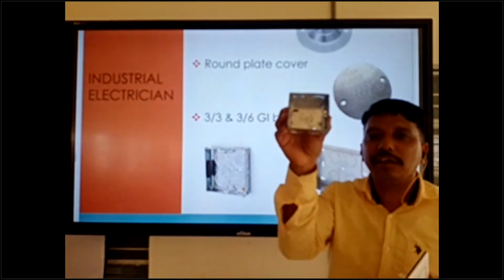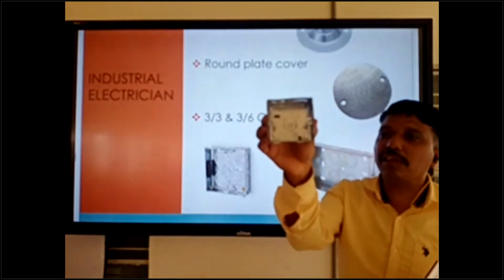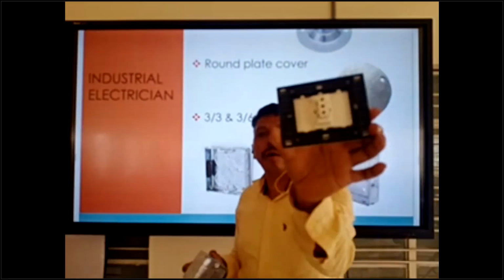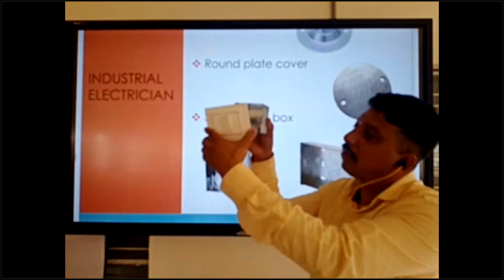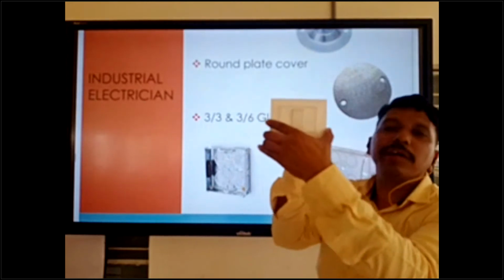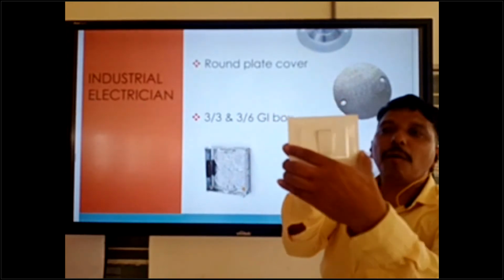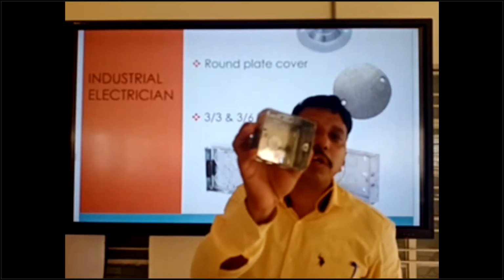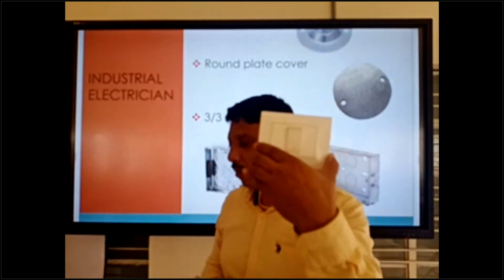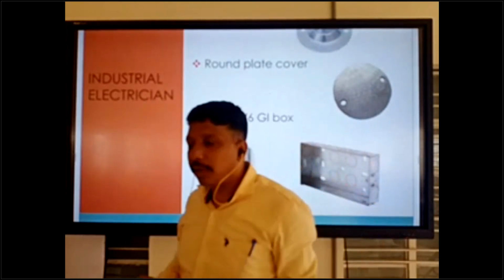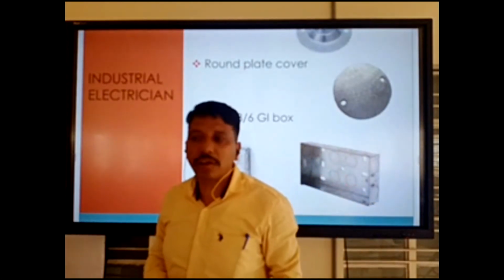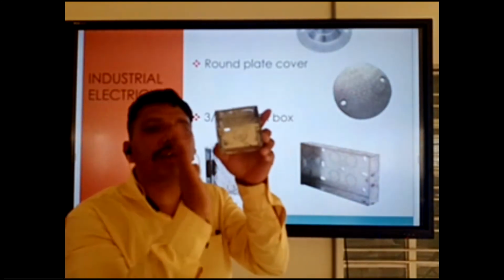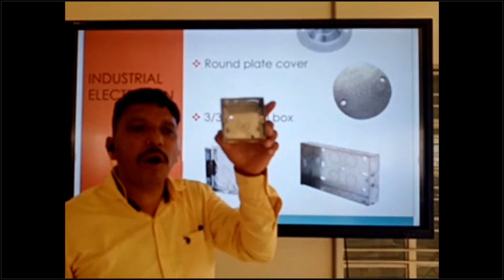We can use the 3x3 GI box. This is the 3x3 GI box. Okay, one switch is here. So the switch model is coming like that, and we can put the switch here, make the screw, and complete this one. So 3x3 box is especially used for a single gang switch, and somewhere we can use it for a single gang power socket also.